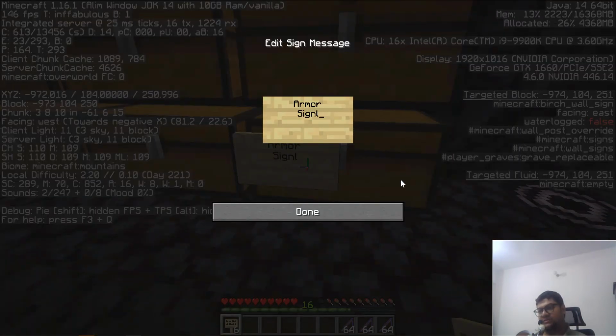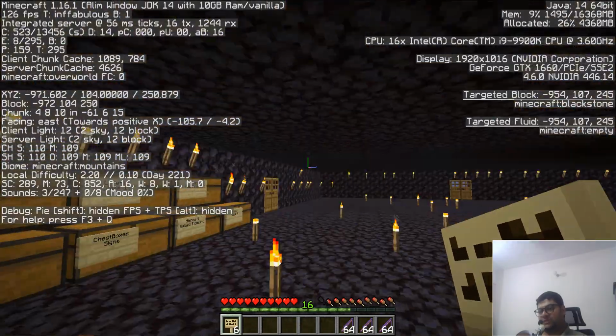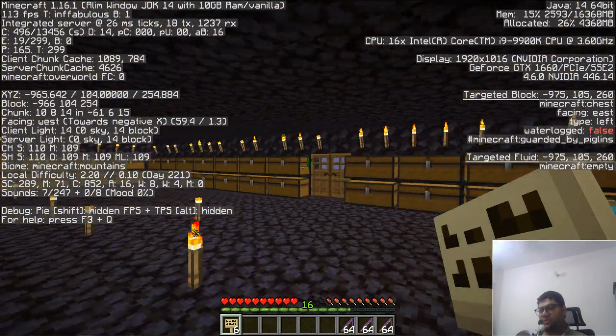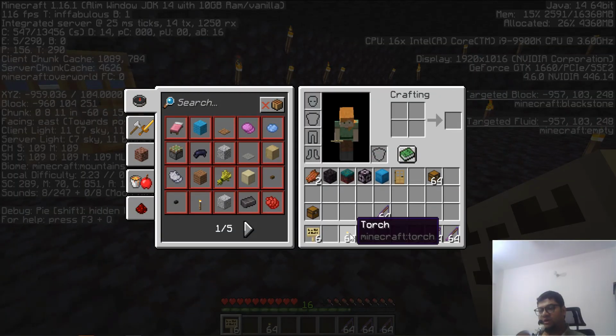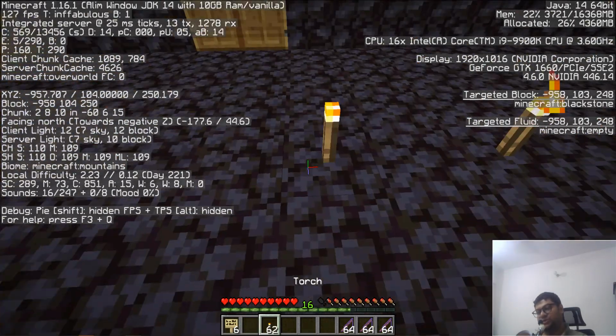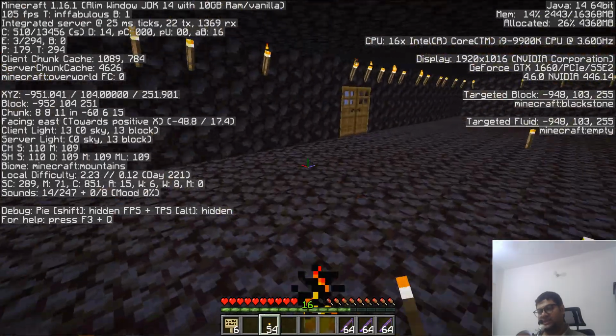Armor single, box 4. Okay. Perfect. So we have the door, we have the house, everything very quickly we have done. Probably it took quite a lot of time to demonstrate how the structure block works.